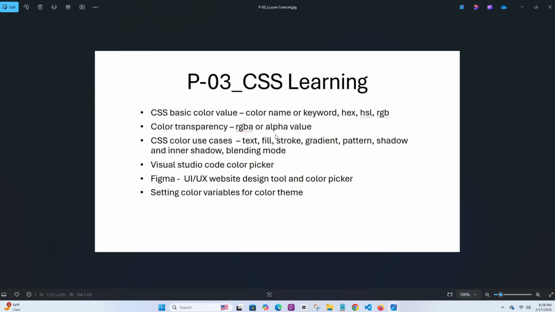And also transparency, we need to talk about it. So what is transparency? And then RGBA, which adds an alpha value, so we're going to learn about it. And also the different use cases: we're going to apply color to text and fill, stroke, gradient, and also we can do patterns, and also shadow, inner shadow, and blending mode. So I will talk about it. It's a lot, but we will squeeze it into one tutorial. So you have a little bit of takeaway in this tutorial.